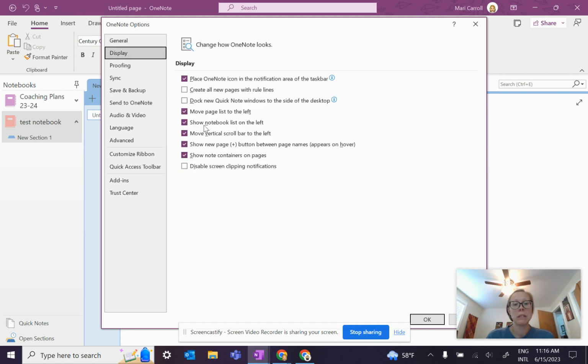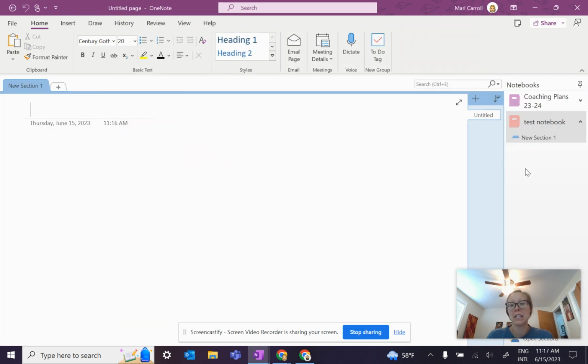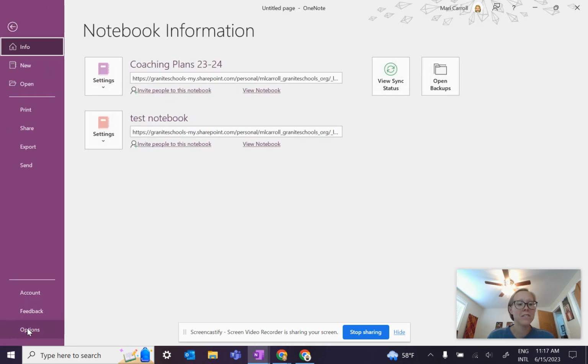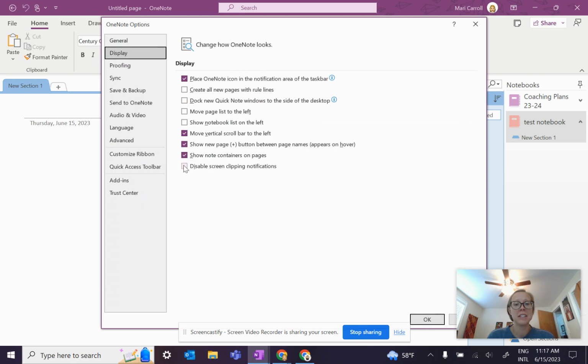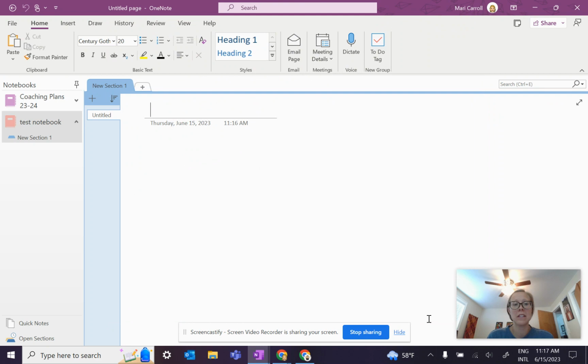We're going to go to display, and I like to have my page list to the left, show notebook list on the left, and the vertical scroll bars on the left. If not, yours might look something like this with it on the right side. If that works for you, do it. If not, again, File, Options, Display. Then we're going to have that page list and notebook list on the left. You'll know you're in the right version of OneNote if you see this email page in your OneNote, because that is one of the super nice features.